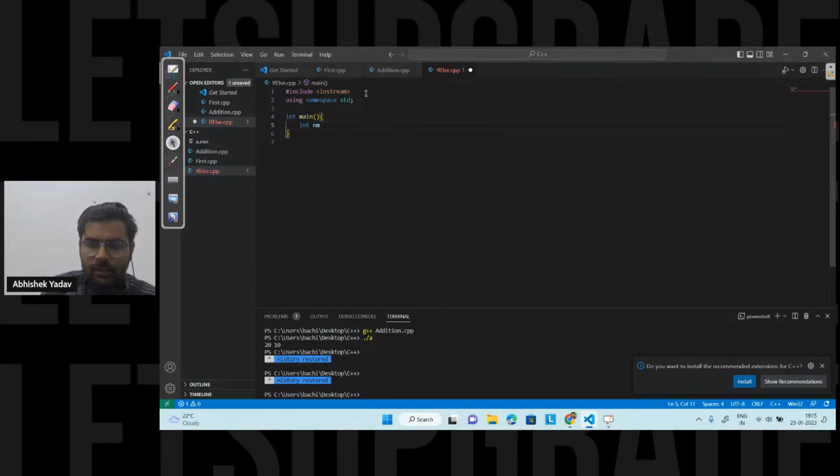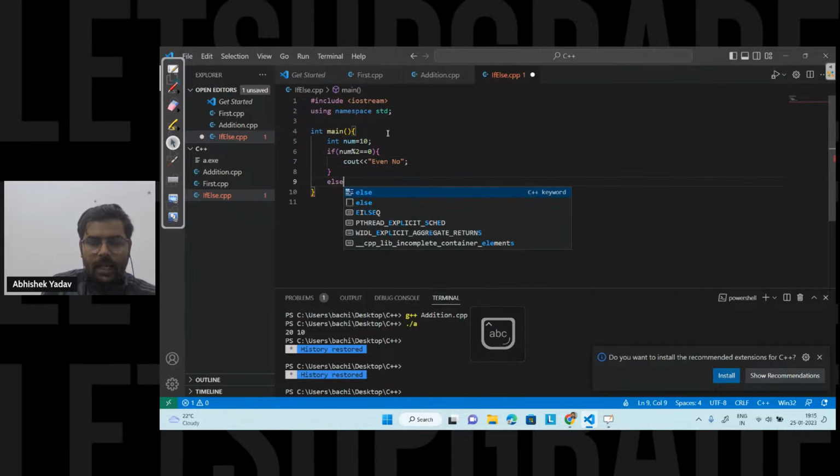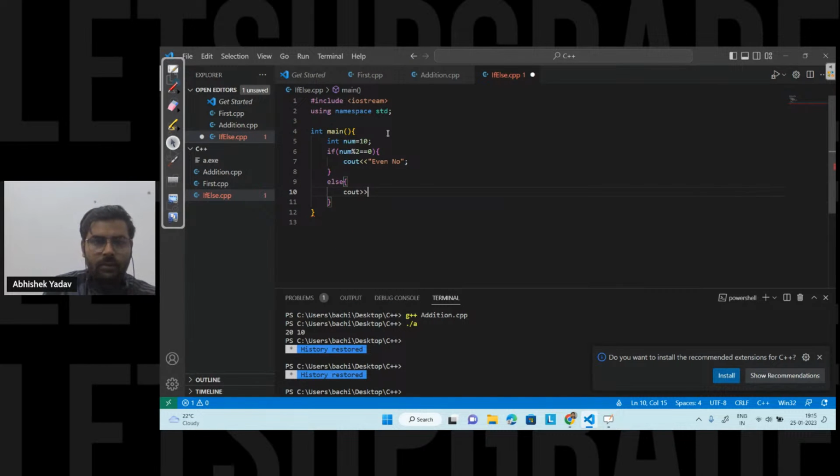Here I am taking int num is equal to 10, and after that, if num modulo 2 is equal to 0, I will print even number. Else I will print odd number. Simple example, right? After that return 0 from here, and I'm done with the part, right? Am I making any mistake?